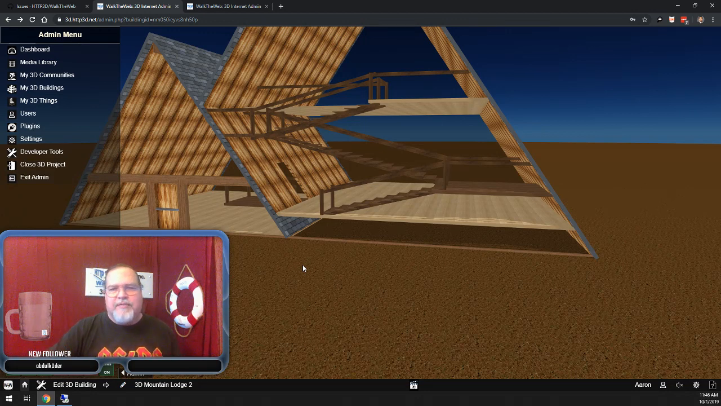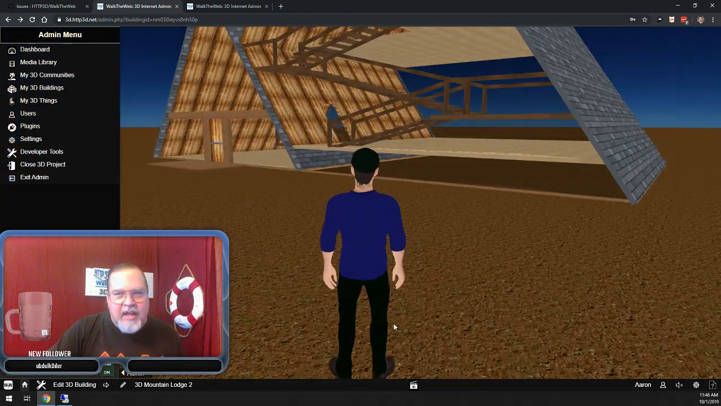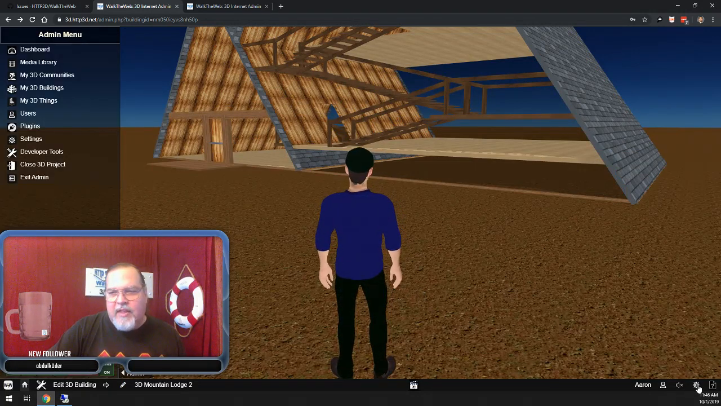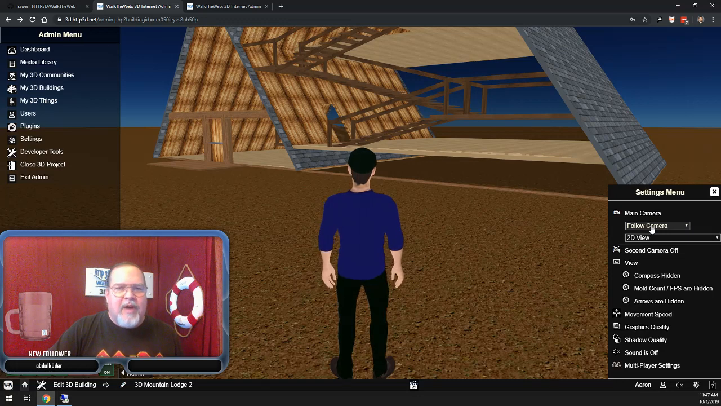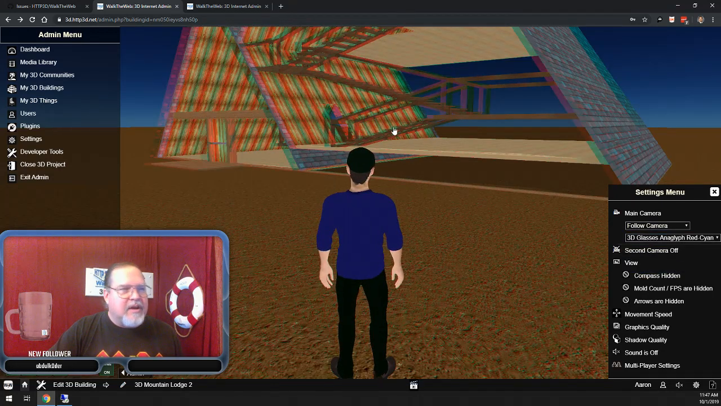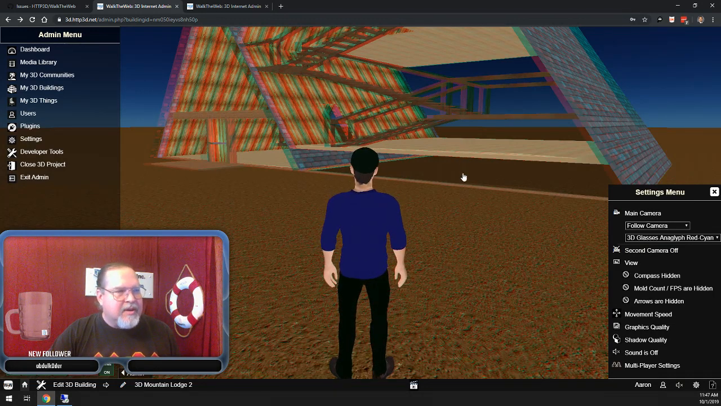So this is an interface. And since I'm talking about this subject, let me connect with my avatar. One of the things is it really is in 3D. I can choose what camera view I'm looking through, but I can also choose what type of VR or 3D experience that I want to do.